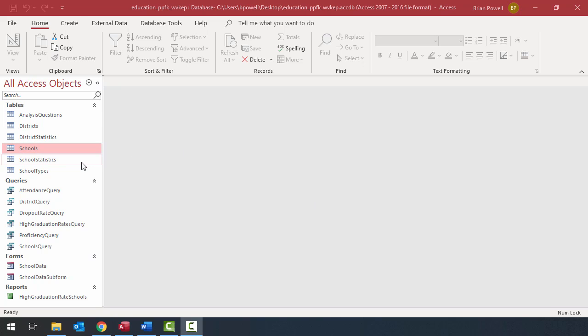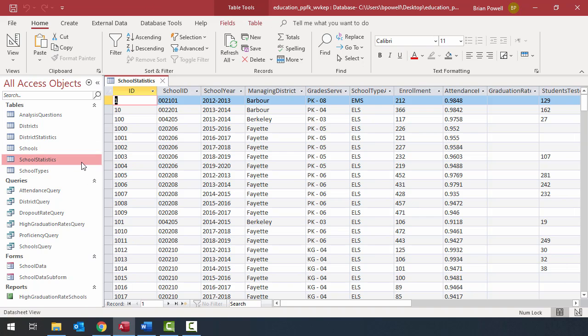School statistics is the most complicated table in this database. There's a bunch of fields going on here. So we have an ID field. Then we also have a field that's called school ID. And if we look at these values, these look like the same type of values that we saw from our schools table. In fact, these are actually related to those values in the schools table.